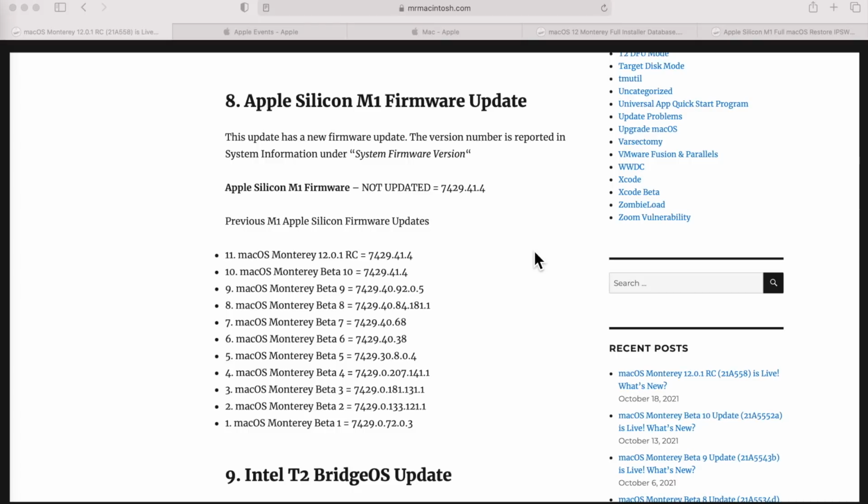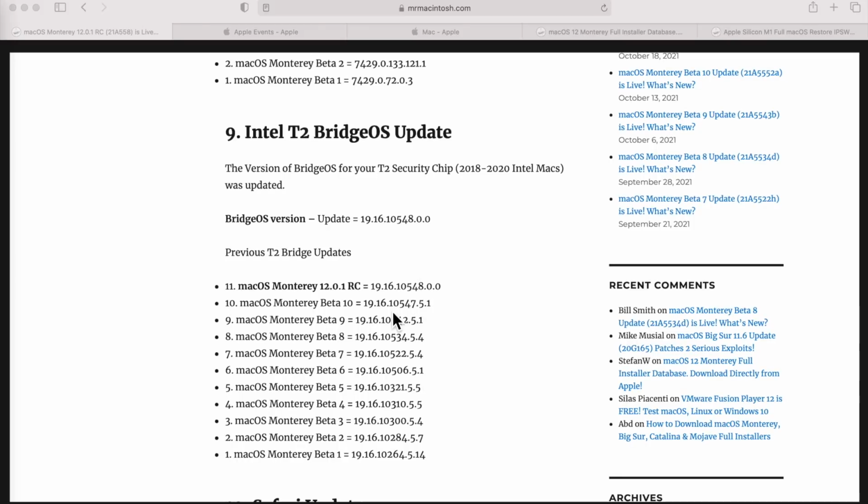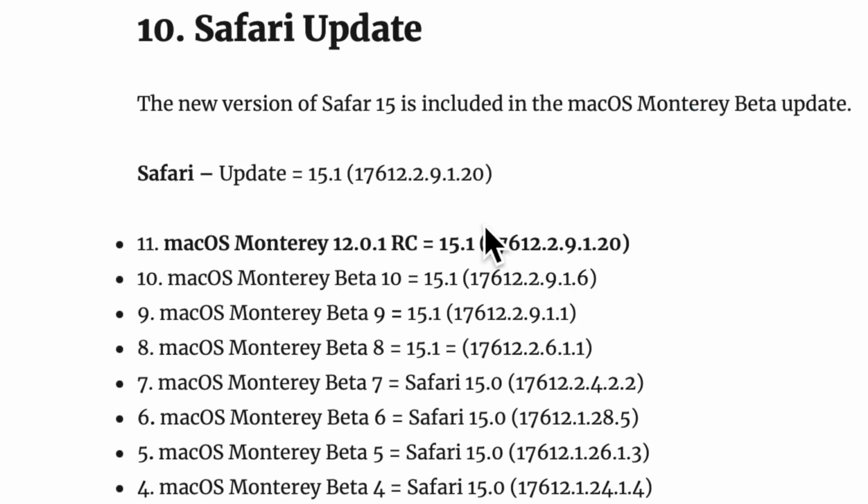Now let's talk about the Apple Silicon M1 firmware updates, the T2 Bridge OS, and Safari updates. What's interesting is that Apple did not update the M1 firmware for the release candidate of Monterey. It is the same version as Beta 10. That must mean that there's no changes needed. So that's an interesting note. The Intel T2 Bridge OS was updated from 10.547.5.1 to 10.548.0.0, and Safari was also updated. It was incremented from 9.16 to 9.120.